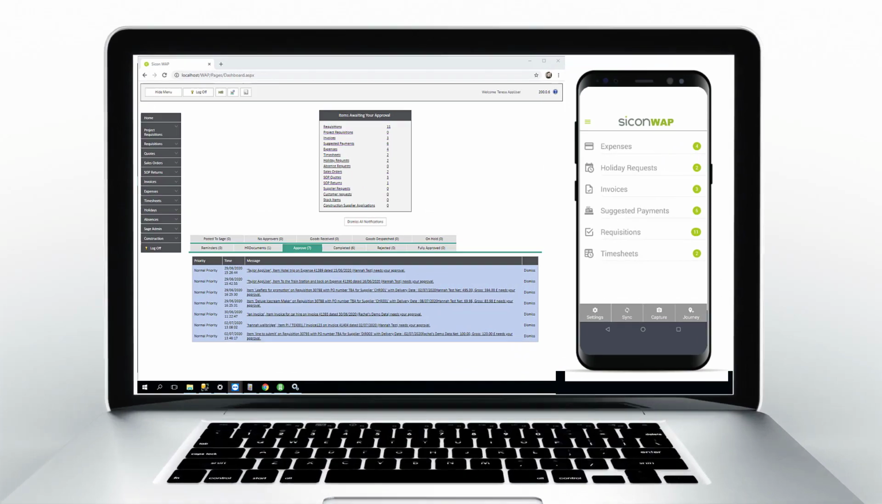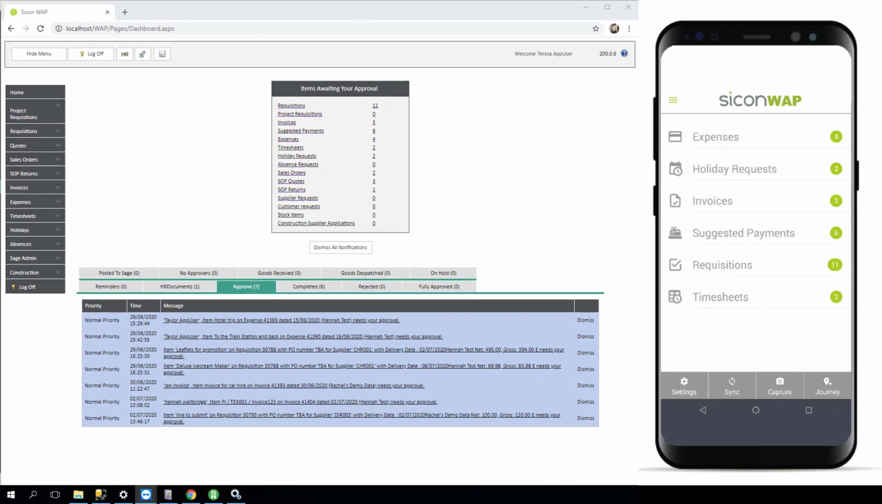In this video, we're going to look at how to approve a requisition using the WAP app. So on the right hand side, I've got my app, and just for comparison on the left, I've got the WAP desktop that this user would use. So all users, regardless of whether they're approvers or users that are entering documents in WAP in the app, will see this home screen in the same way.